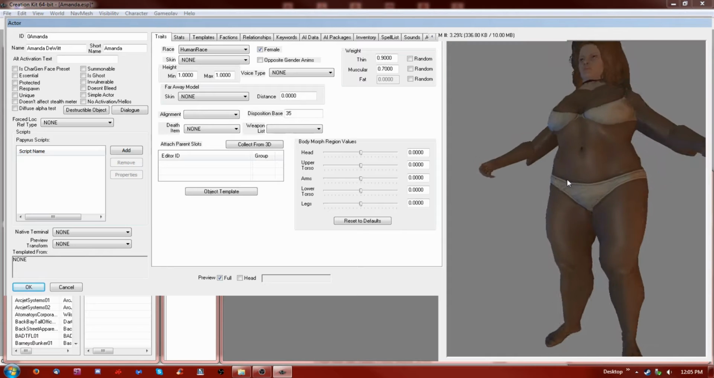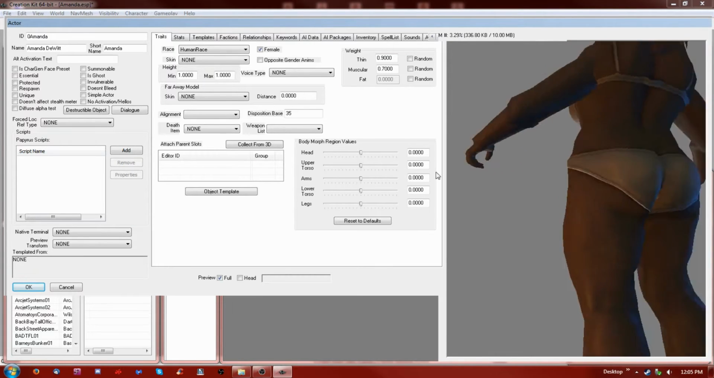She's a big girl. Amanda's a big girl. All that big girl. Okay.